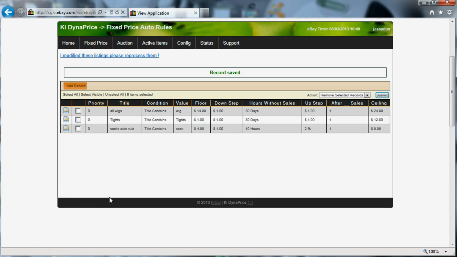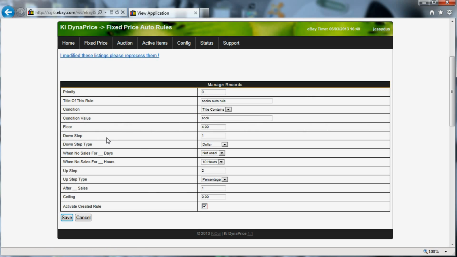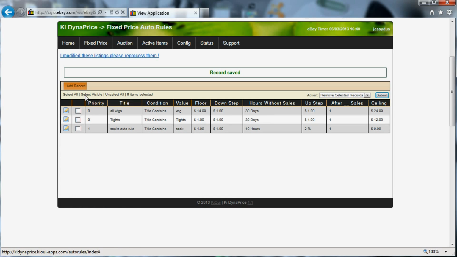Now every time an item is listed, it will come here and it will try to find a rule that matches. You can use priorities if you want. I'm going to put this to a priority of 1, for example. And what the application will do is it will look first for all of the priority 0 rules. Then it will look for the priority 1. The first matching order rule will then create a rule matching itself.